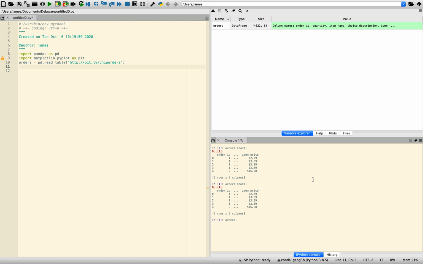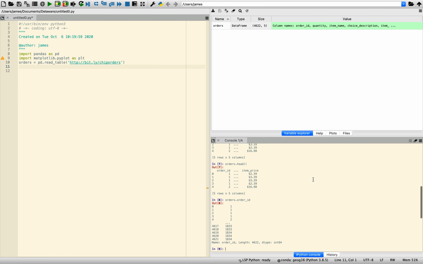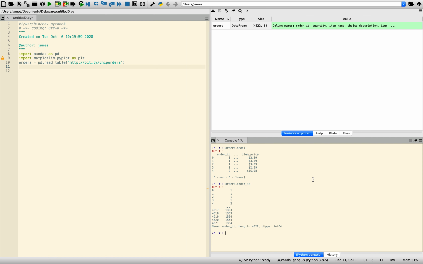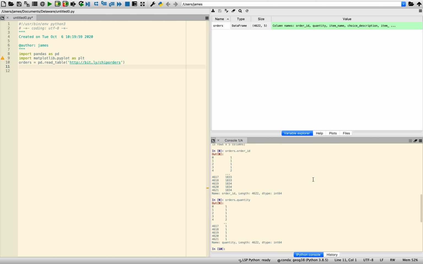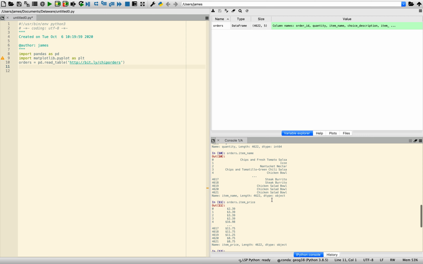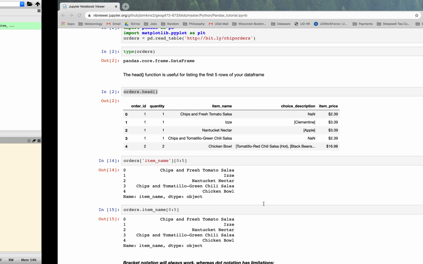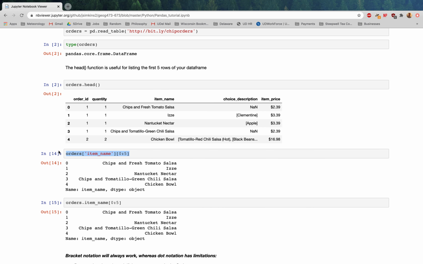But we can print out any of these columns that we want. So if we do orders.orderID, there's that column, orders.quantity, there's that column, item name, item price. So we can just print it out column by column like that, just to get a feel for the data, because it wasn't quite working.